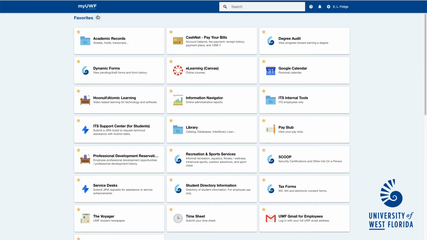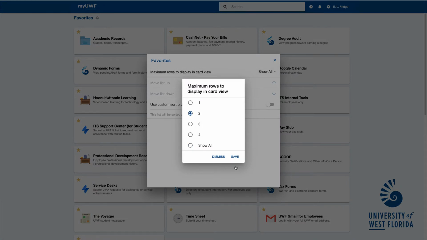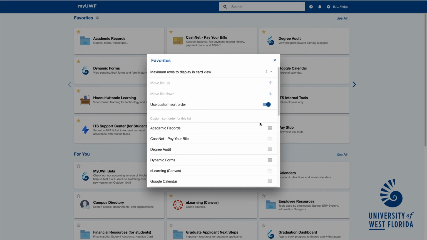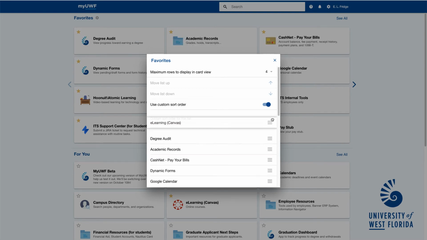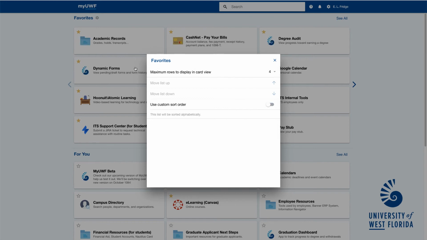I showed you how to go into this favorites and adjust that. A couple other things I can do with my favorites, though. I can adjust how the favorites are sorted. So if I'd like, instead of having them being alphabetically sorted, I can turn this on, and I can adjust how they're sorted, like this. If I turn that back off, they go back to being sorted alphabetically.